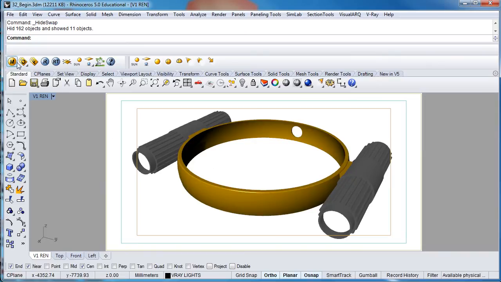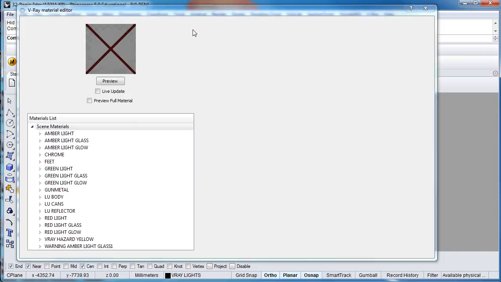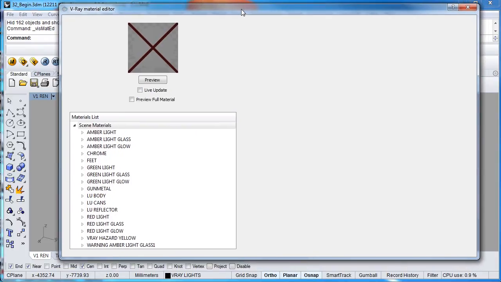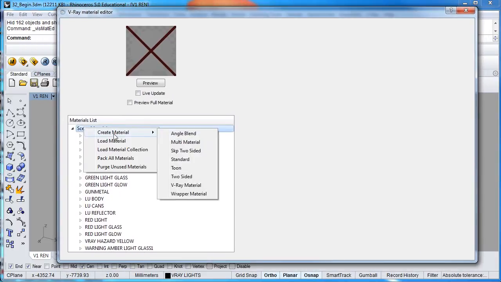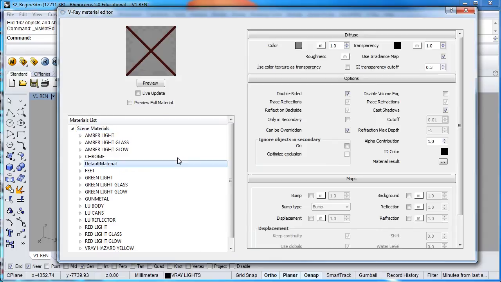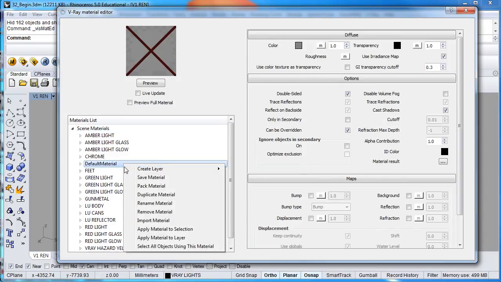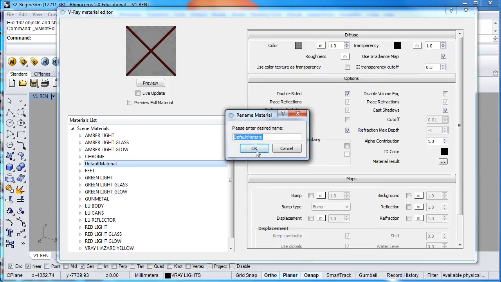So we're going to open our material editor, just left click on the icon there. We're going to create a fresh material. So simply right click, create material, standard, and we'll rename that material webcam body. Okay, so webcam body, we'll click OK.